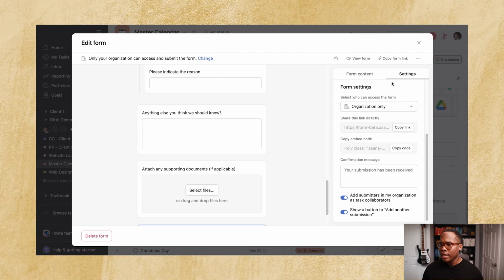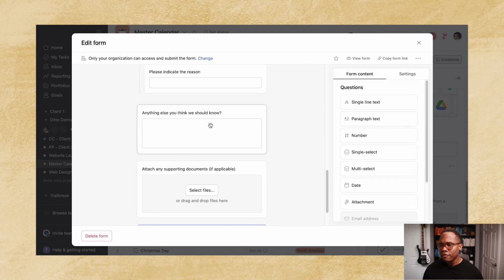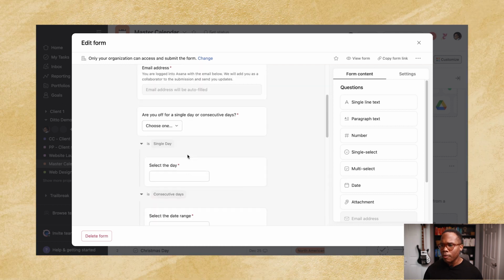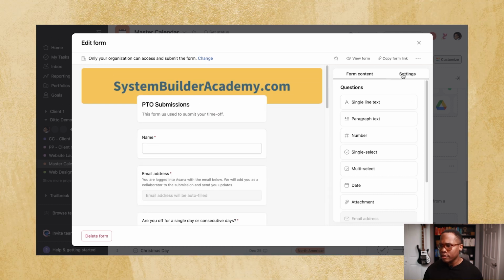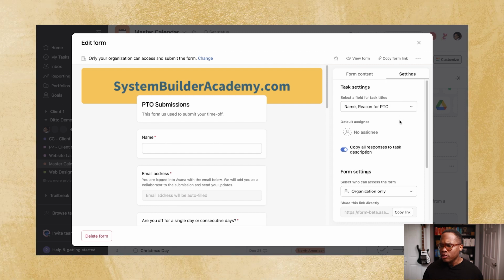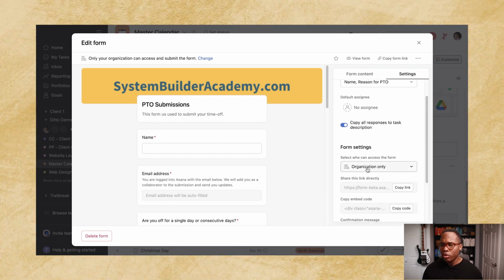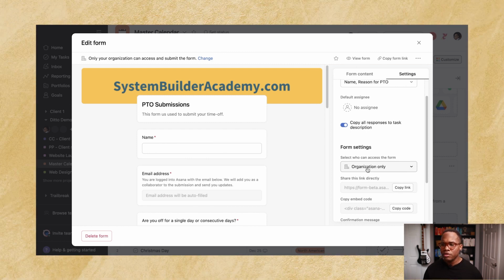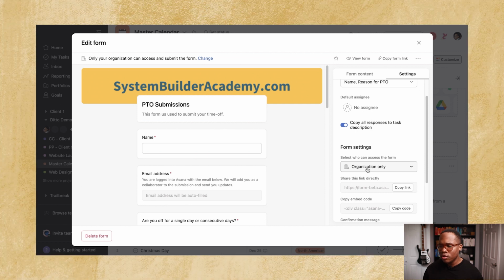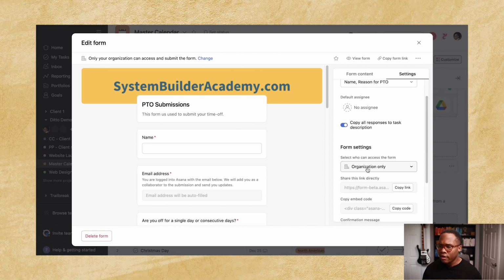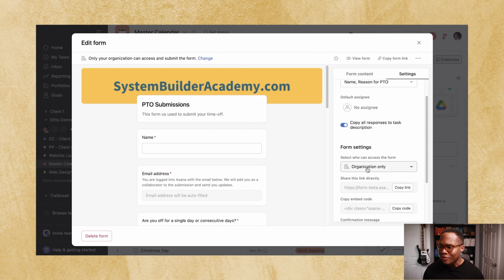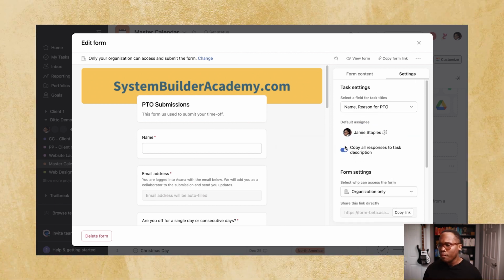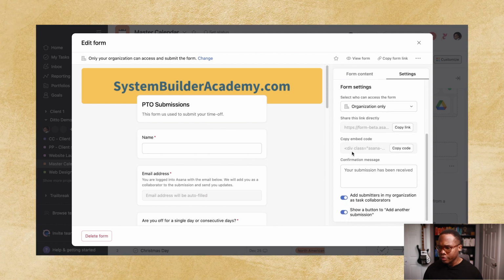And then I put in a paragraph text box here, anything else we should know, and then a space for supporting documents. So let me just go in and complete this so that we can actually take a look at it. So you'll probably want to keep this to organization only. You want to make sure people are signed into Asana to use this because you don't want it getting out into the world or anyone else being able to add information in here that doesn't make sense for them. So I'm just gonna set a default assignee. It's gonna come into me, I'm gonna copy all responses to the description.